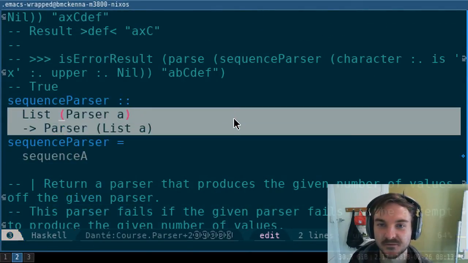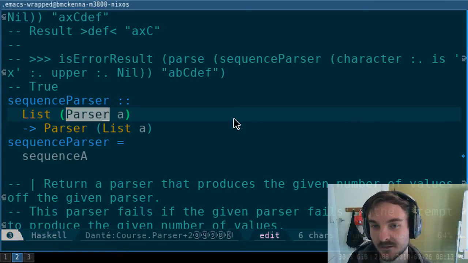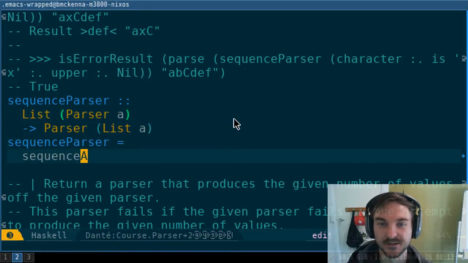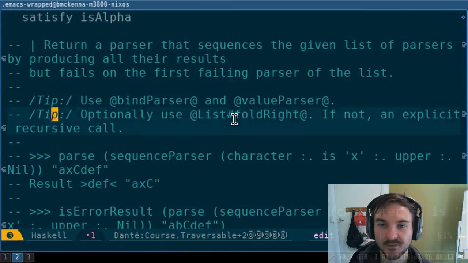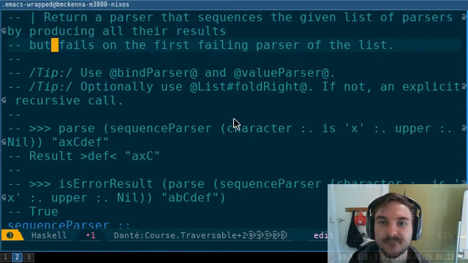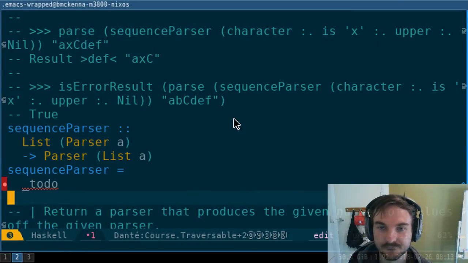Get this function for free if we just recognize, by writing the applicative for parser. We've already got the traversable for list, and we've written the applicative for parser, so we could just get this function for free. But we won't do that. We'll actually implement it because that's an exercise. I think when I go to commit it, though, I'll actually use sequenceA. Use bind parser and value parser. Optionally use foldRight.